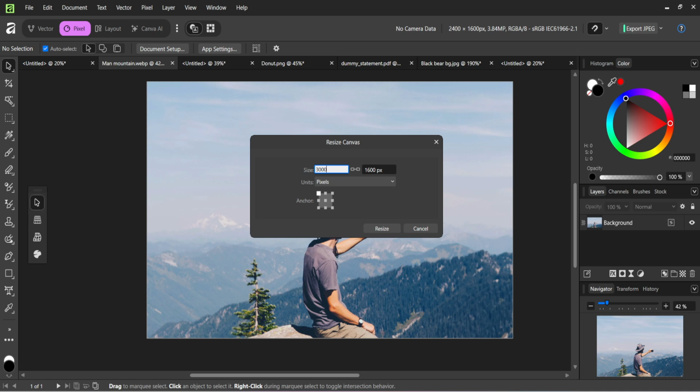Choose units that match your goal: pixels for screens, or inches, millimeters, or centimeters for print. If you see a lock icon for aspect ratio, decide whether to keep proportions linked. For canvas size, you'll often unlock it so width and height can change independently.